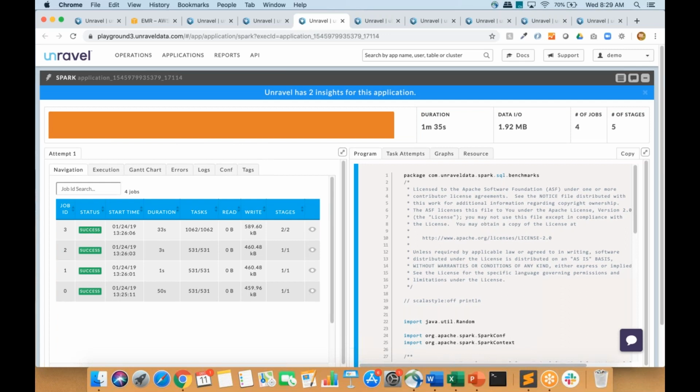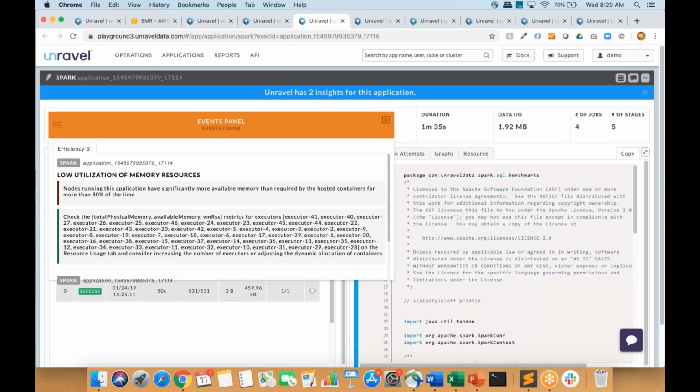So let's see what Unravel has to say. And it looks like, well, yeah, there's low utilization of memory resources. So this type of drilling down really helps platform owners and operations folks to actually reach out to the right people and help them optimize their applications in terms of resources used, or maybe even for improving performance by using Unravel.